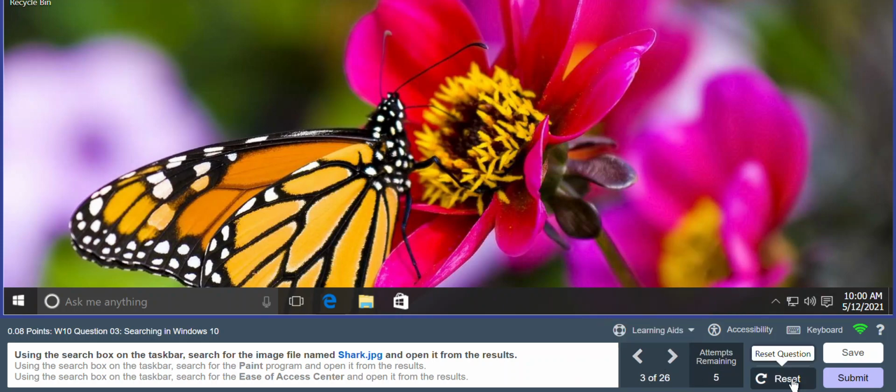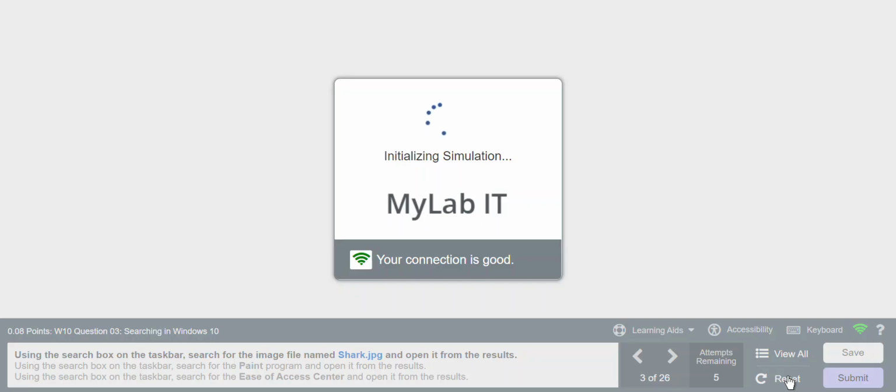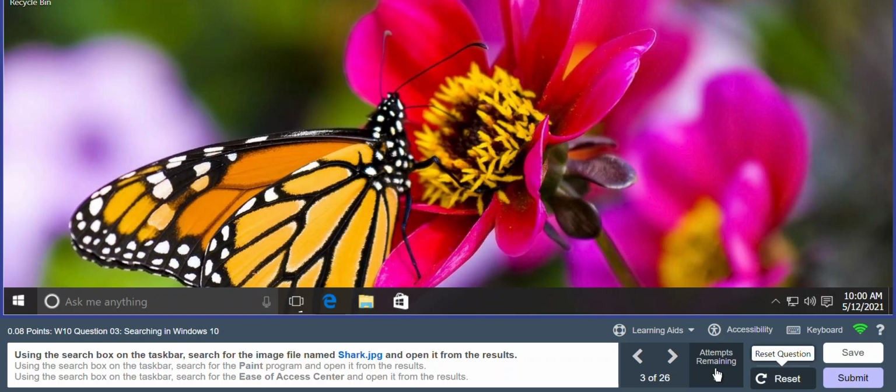Reset means if I've clicked on a whole bunch of things and I've kind of messed everything up, I can click on reset, and then it'll just reset the question back to allow you to start from fresh. It's not going to reset your number of attempts. It's just going to reset the computer so that if you're just clicking, this reset kind of starts it from the beginning again. And this just tells you your bandwidth and if you need help.